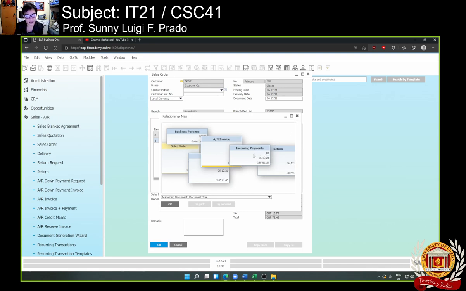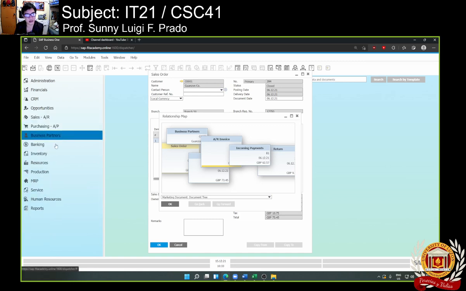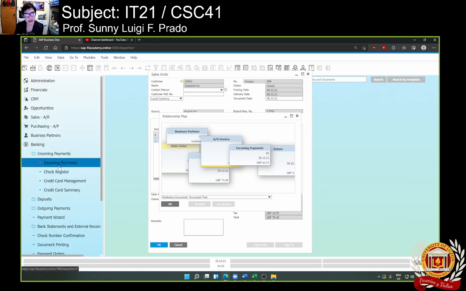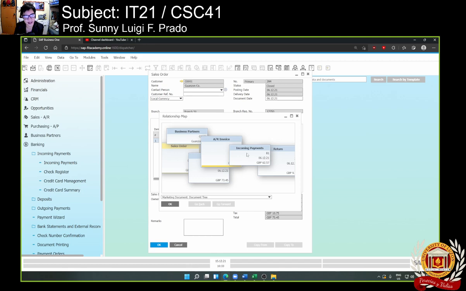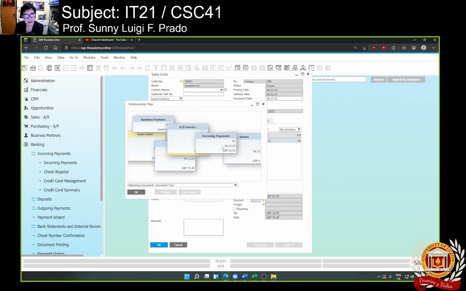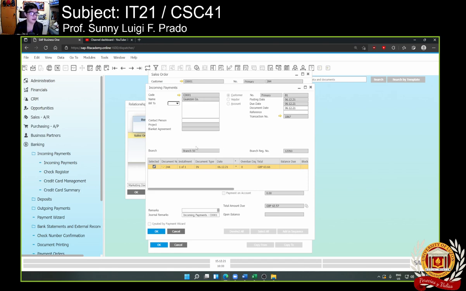So, you can double click that or you can also go on banking, incoming payments, and then search for 81. Or just click on find and then type in here 81. Yun na po yun. Or kung ayaw nyo pahirapan sarili niyo, using the relationship map, double click nyo lang po yung document na yun. It will open up the incoming payments.